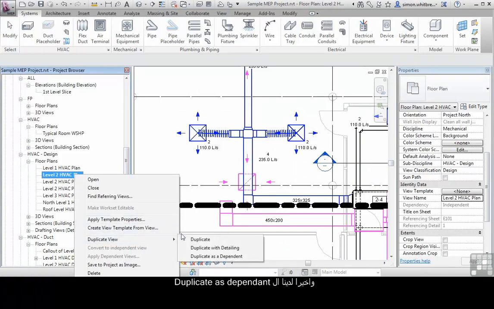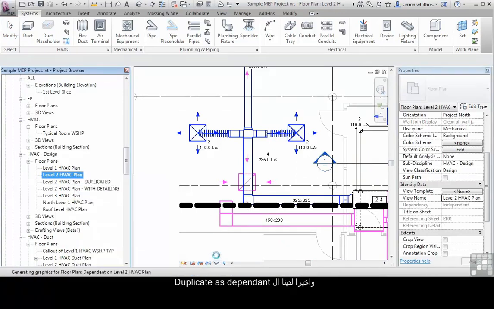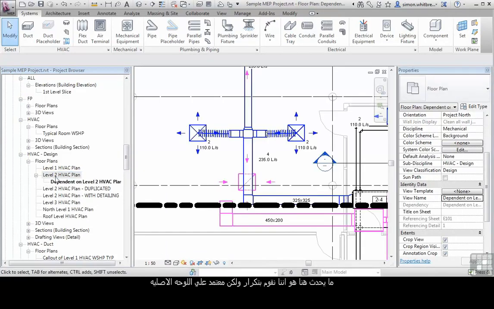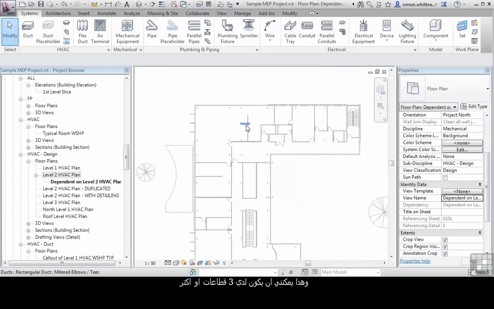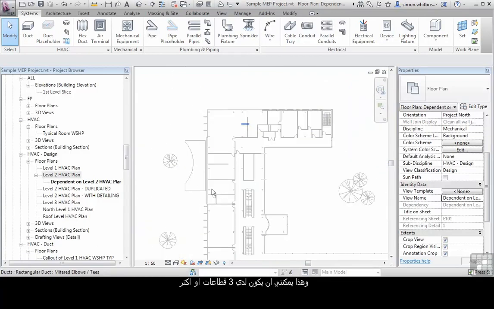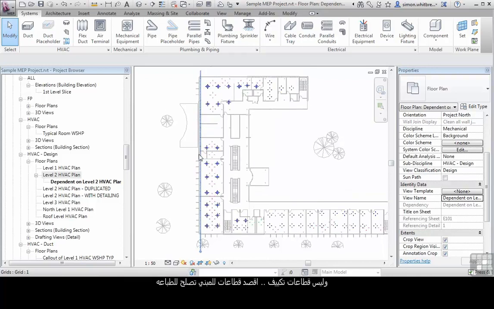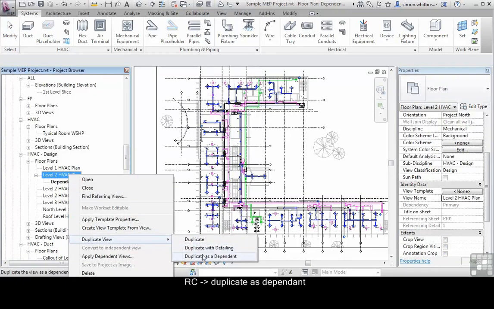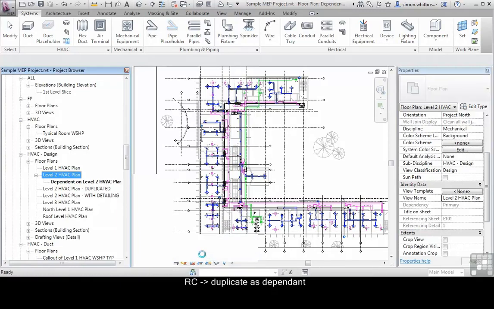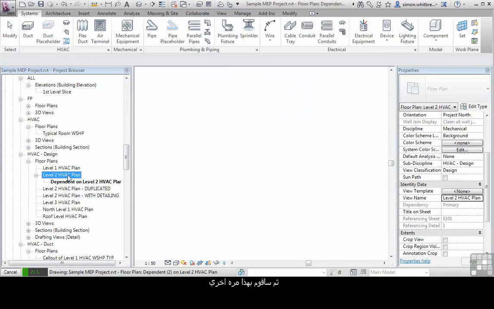Finally, we have the duplicate as a dependent. This is really smart. What's happened here? We've created a dependent view of Level 2 HVAC Plan. What this means is we could have 3 or as many different views as we need as zones, and not HVAC zones. I'm talking about building zones for your documentation. So let's say in our project, we have a north zone, a central zone, and a south zone. We can right-click on this view, duplicate as a dependent, and we'll do that one more time.